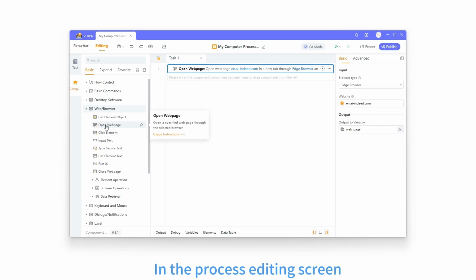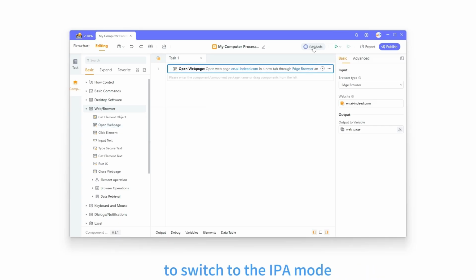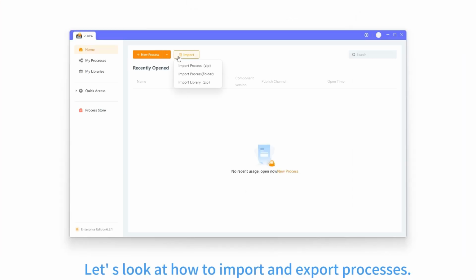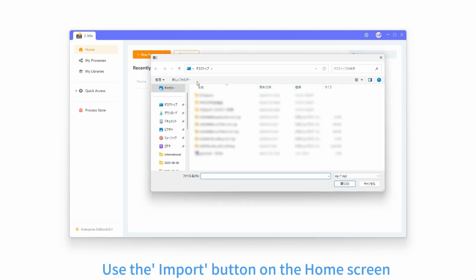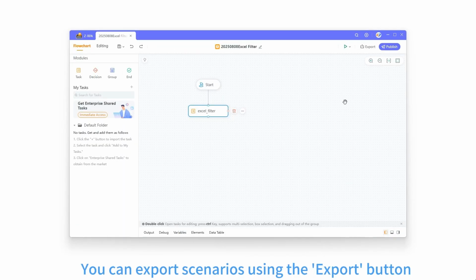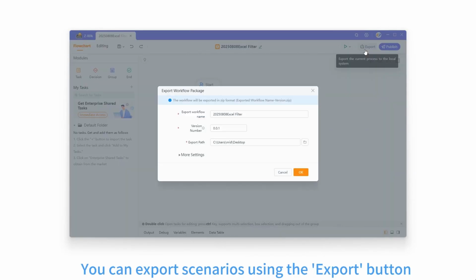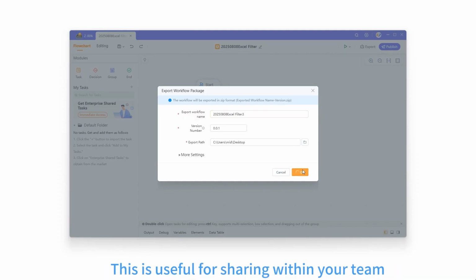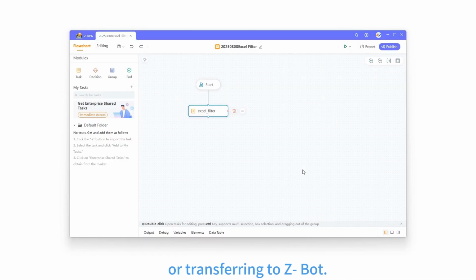In the process editing screen, the default view is the classic mode, where you manually select commands. Click the IPA mode button at the top right to switch to the IPA mode, which is based on automated operation recording. Let's look at how to import and export processes. Use the Import button on the home screen to import processes. You can export scenarios using the Export button in the editing screen. This is useful for sharing within your team or transferring to Z-Bot.